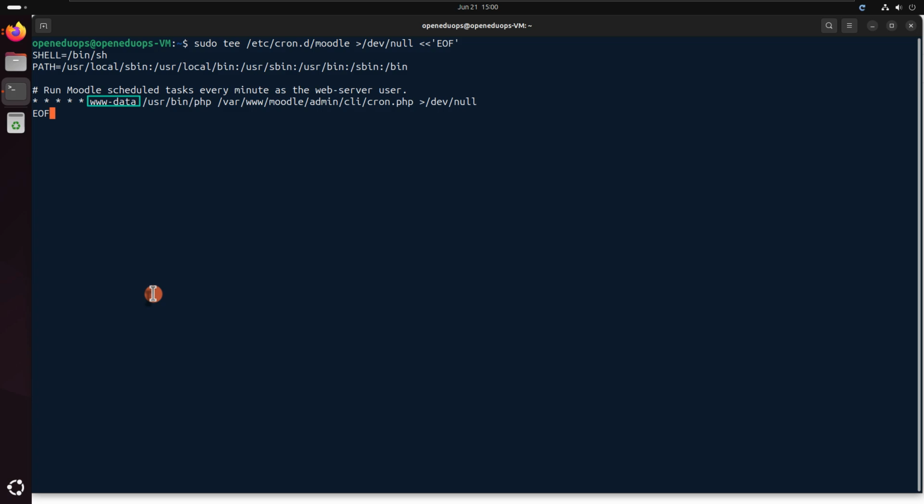That username is required here because files under /etc/cron.d are system cron files. Then we have the same PHP and Moodle cron command that we already tested manually. Finally, /dev/null discards the routine output. Without that redirect, cron could generate an impressive amount of noise every minute. Technically informative, but emotionally very exhausting.